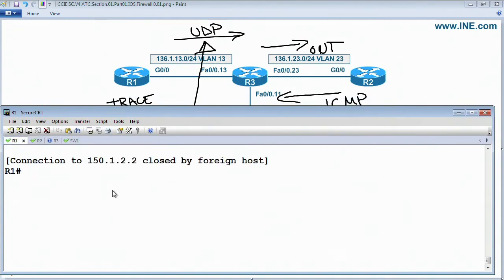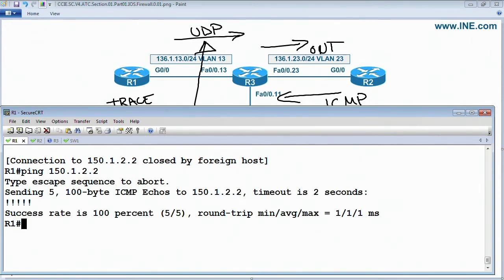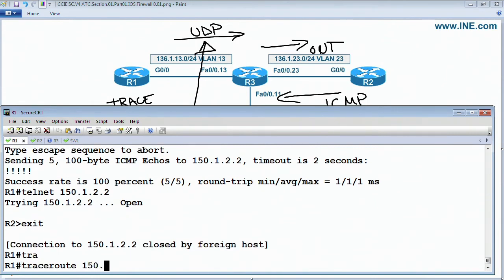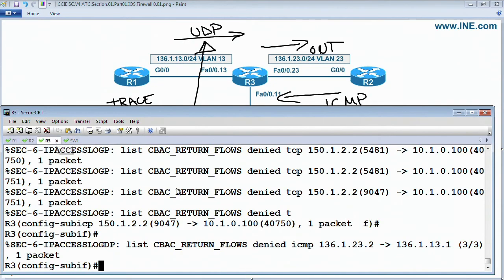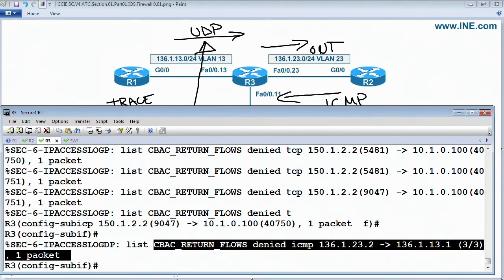So we could see this from router 1. If we do a ping to router 2, ICMP echo and reply, this is a standard flow, so that's not a problem. The same is true with a telnet. This should fall under our normal TCP inspection. But if we now try to do a trace route to router 2, the traffic gets to router 3's inside interface, no problem. But then if we look at router 3, we should see a log where the CBAC return flows is denying the ICMP time exceeded as the traffic returns. So since there's no application level inspection for the trace route, we would still need an exception for this particular flow.